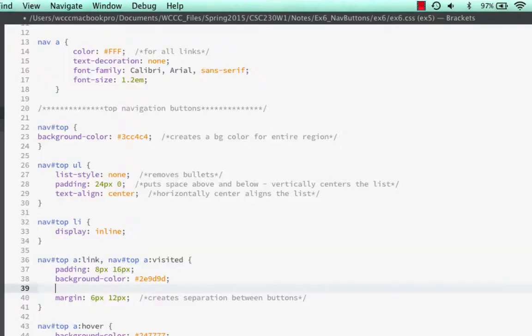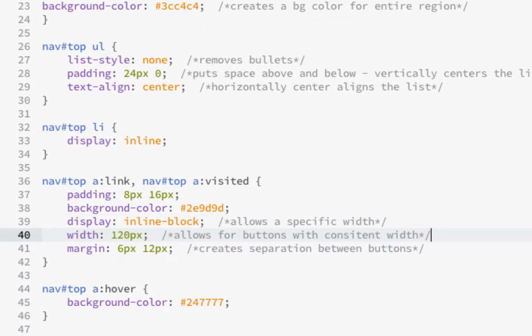So what we have to do here, we have to do two things. We put in a width of 120. Now, if we just put in a width, it wouldn't work. We actually have to put display inline block. And you can't use block because it'll stack them, and you can't use inline because it won't do anything. It's inline block. It treats them like blocks, except inline.